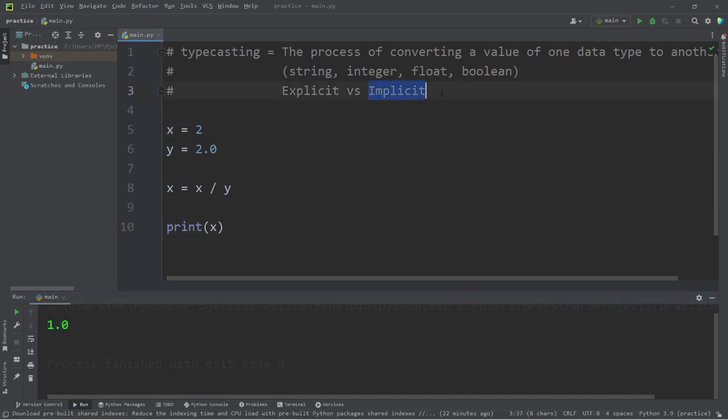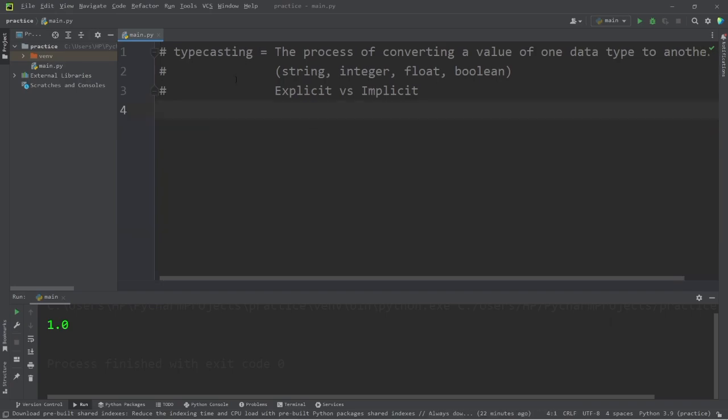So that's implicit typecasting. A variable's data type can be converted when you perform certain operations on it, such as arithmetic expressions like this. All right, everybody, so that is typecasting. It's the process of converting a value of one data type to another. You can convert strings to integers, integers to floats, floats to booleans, booleans to strings, any combination of those. And there's still more data types we didn't cover. But that's the general idea.